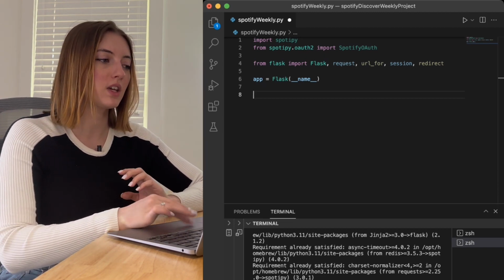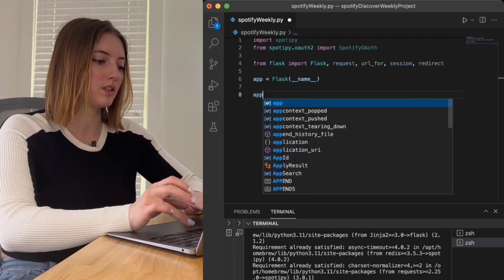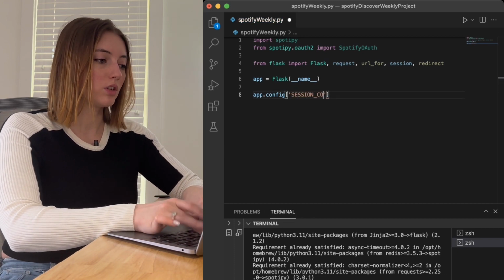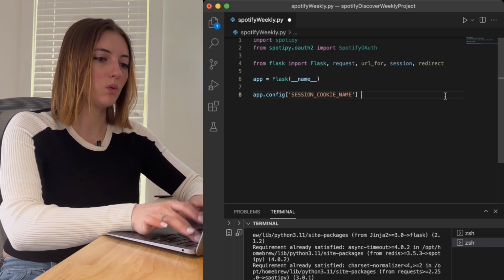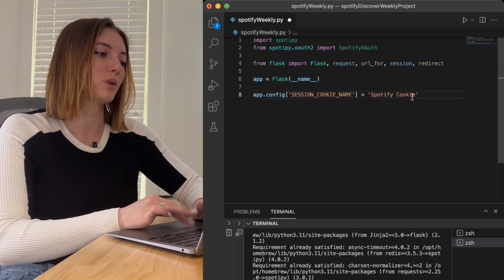To set that up, we have to actually give our session cookie a name and a secret. So I'm going to say app.config['SESSION_COOKIE_NAME'] equal to whatever you want to name your session cookie.